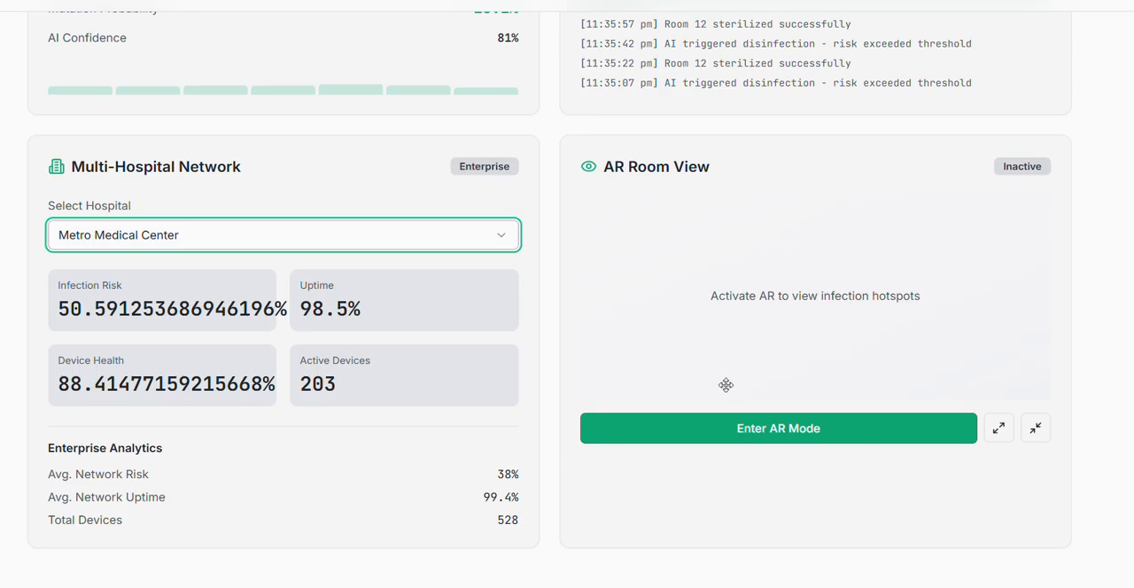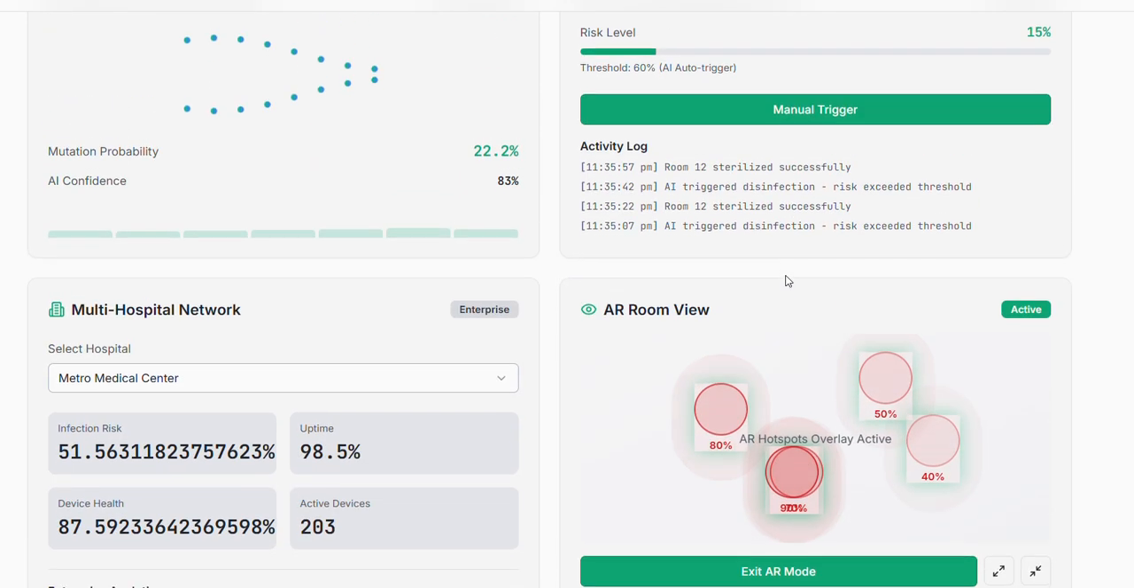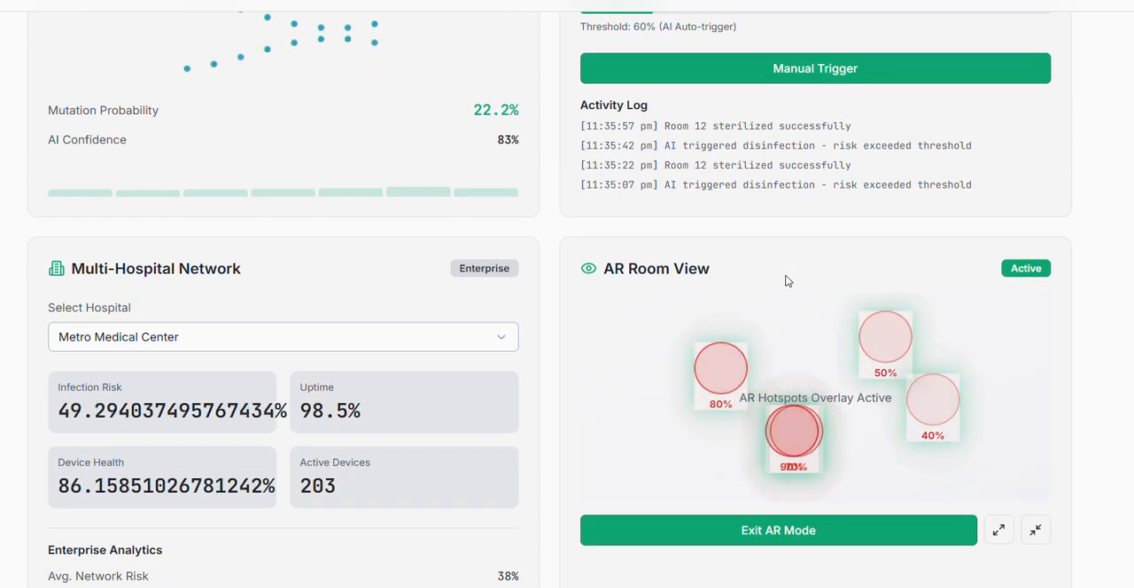And we can show the AR room view. AR room view means we are putting a camera in the room. Based on the camera movement, we can see what happened at a particular bed, or even the water jug. If we want to disinfect it, we can use the manual trigger to disinfect a particular table or jug. Now I will exit the AR mode.